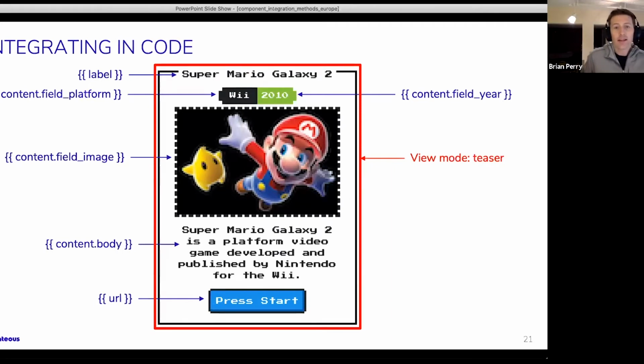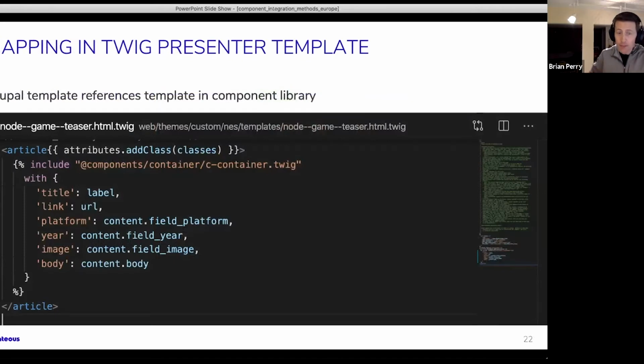So looking at an example of integrating in code, we're still using our teaser view mode here, and essentially have all the same fields from our content type that we're going to be passing in. So we'll first look at mapping data in a Twig presenter template.